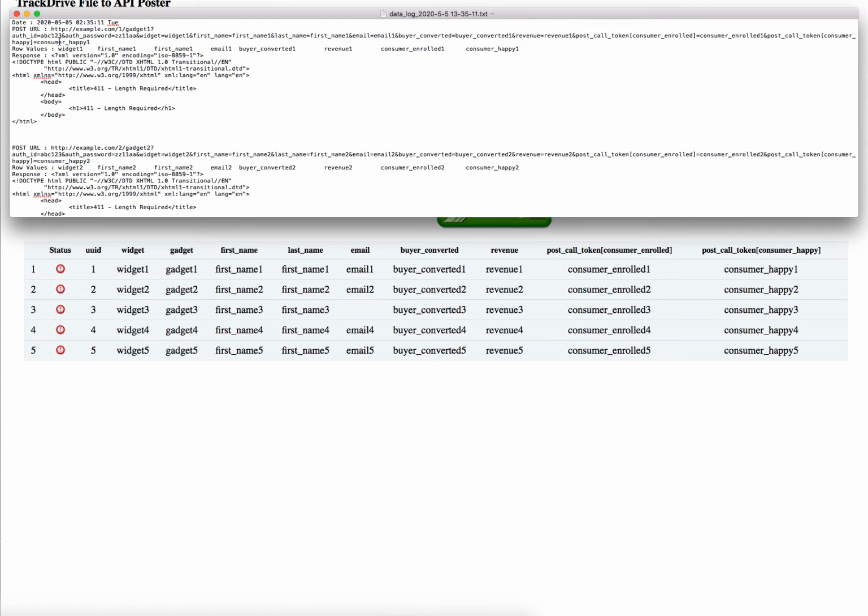So here, the date when I ran it, the post URL was this, and you can see that it replaced the UUID with the 1, and gadget 1 where gadget was, and then a question mark, and then the rest of the stuff I had in the query string. You can see it started building, and widget equals widget 1, and first name equals first name 1, all the way through the end. Of course, we're going to get an error. It shows you what the values were on the row, and then the response. And of course, example.com is responding, this is no good.